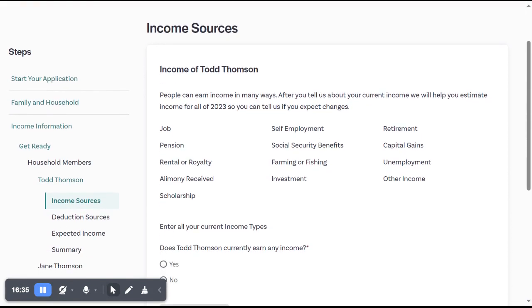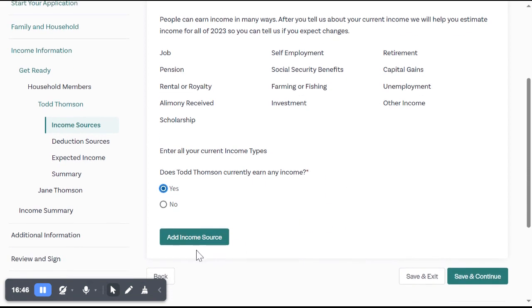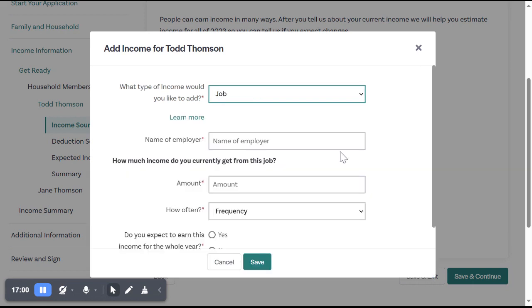People can earn income in many ways, so we're going to go ahead and collect the appropriate income for our household members. In this case, Todd does currently earn income. So once we answer yes, we can select add an income source. And from the drop-down, we have a range of options to select. In this case, we'll say that Todd is employed through and receives job-based income from his employer, whose name we'll list.